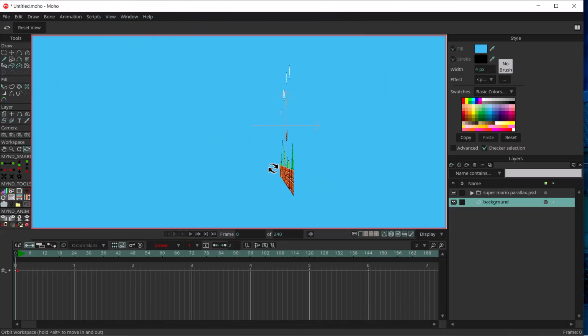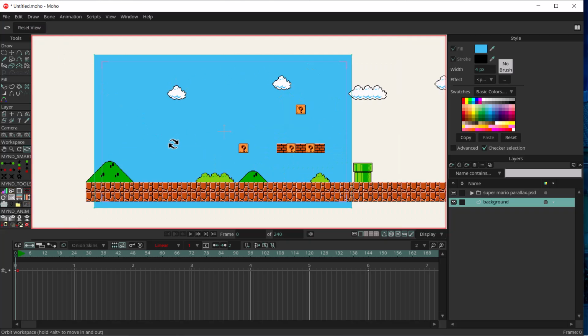Let me zoom in some. So if I turn it around, this is just the camera circling the artwork, and you can see it's super flat. I'll reset the camera. And to create a parallax effect, it's extremely simple to do. You just need to have different layers that you can affect.